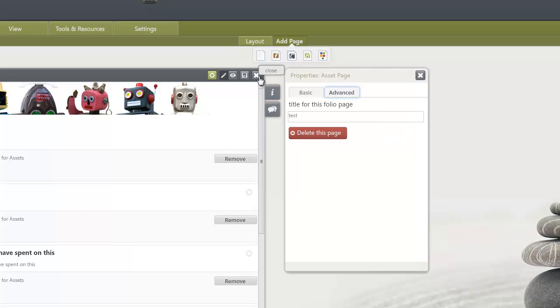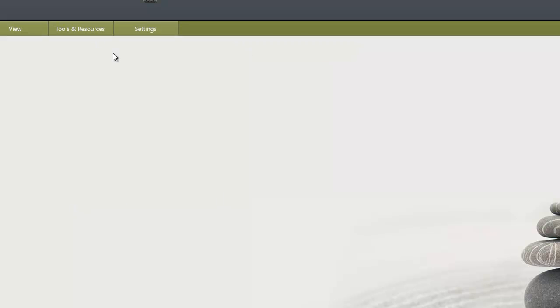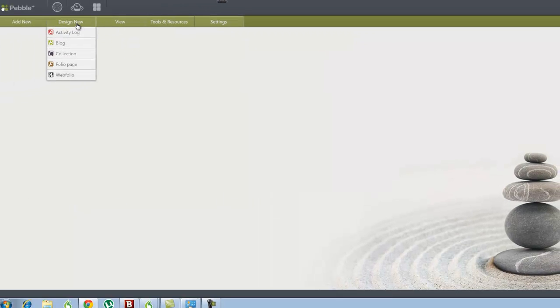So that's the editing tool. It'll ask me to save. I'm going to press close. I'm not going to save it, and I think that's it. So let's go into view.